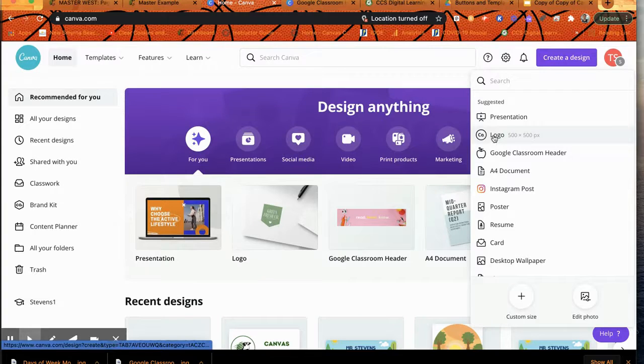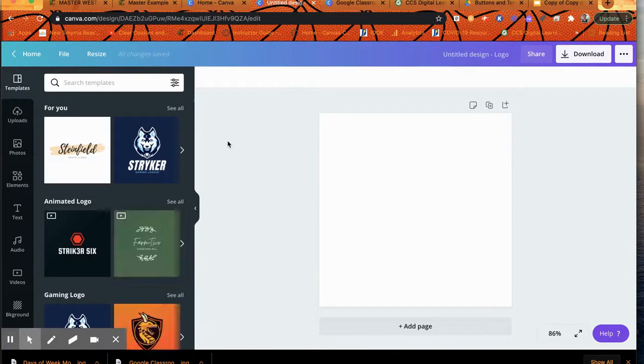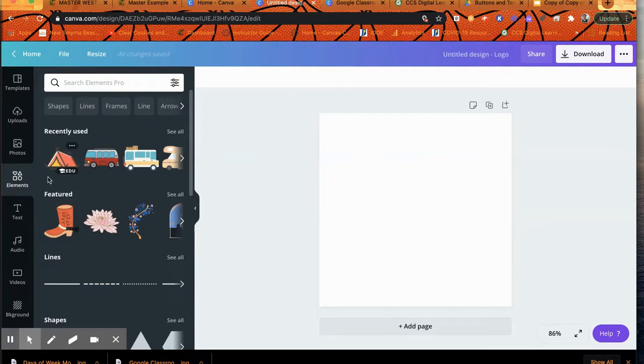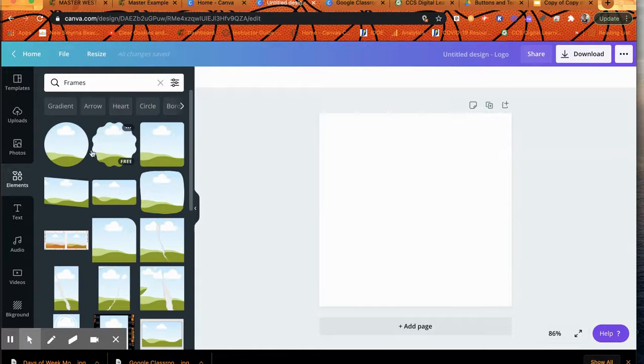I like the logo option because it makes it a little smaller. And then this is where the creativity just starts flowing. What I typically do is come over here to the left to elements, and then I'll start on shapes or frames here. The nice thing about these is you kind of get the size.